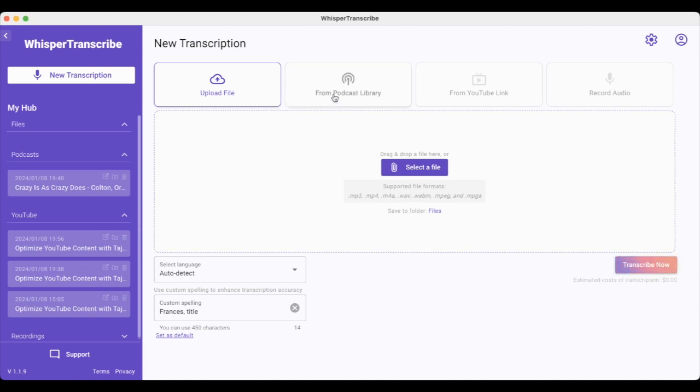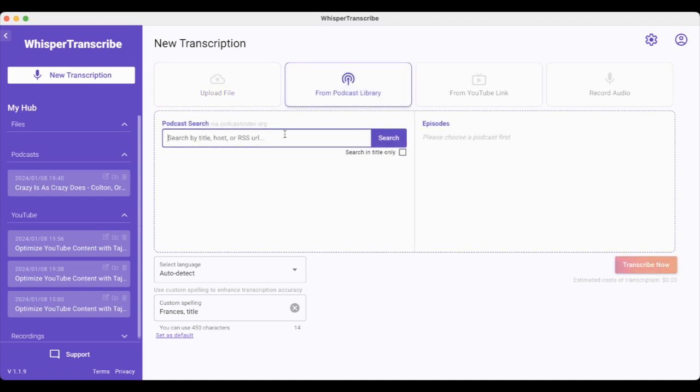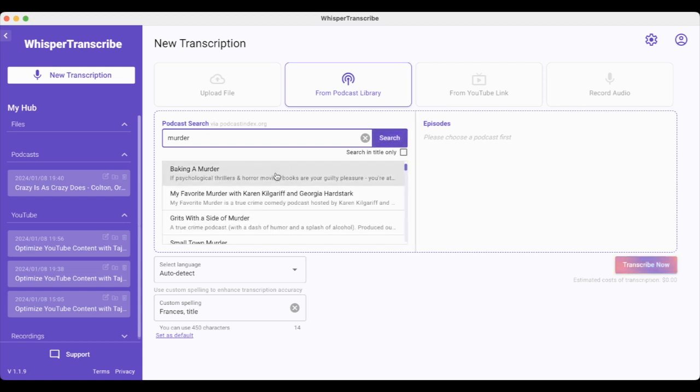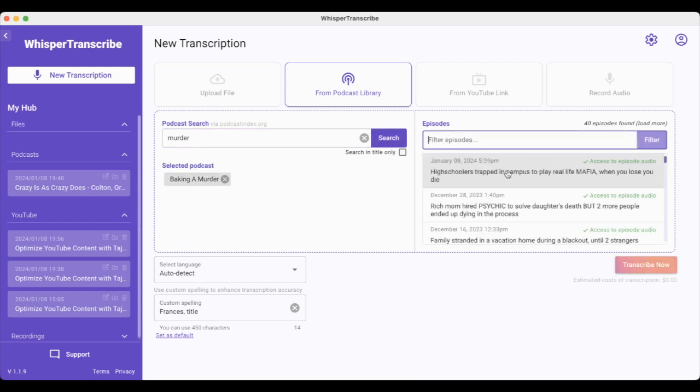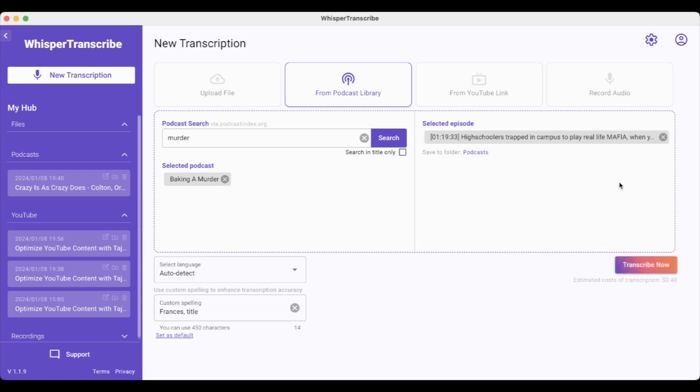And it also has a podcast library where you could search by title, by host, or RSS URL. For example, I'm going to pick a topic. I love watching murder mysteries. I don't have an author offhand, so I'm just going to select that. And I click on here, and as you can see, you could select that. And you could hit transcribe too.